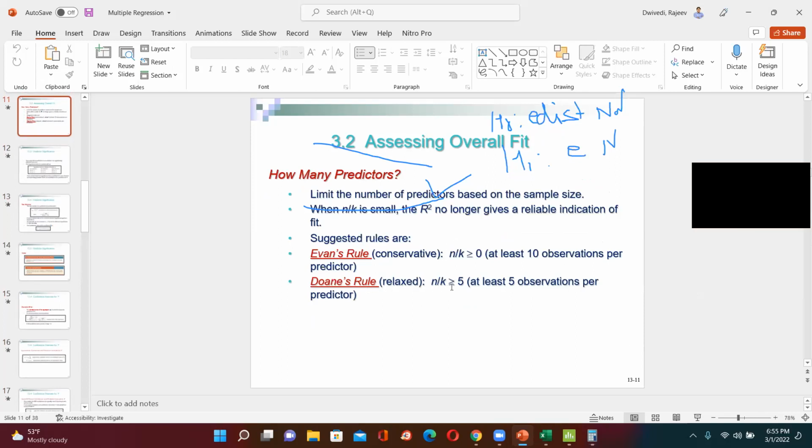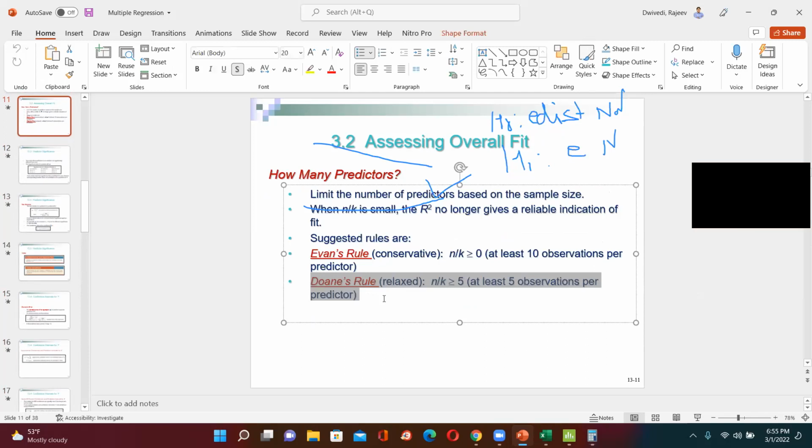Duane: n upon k is greater than or equal to 5, at least 5 observations per predictor, then this is good to go. This is relaxed, this is our book author's rule. But you should have at least 10 observations per predictor. So if you have 5 independent variables, you should have at least 10 observations per predictor to do this model.